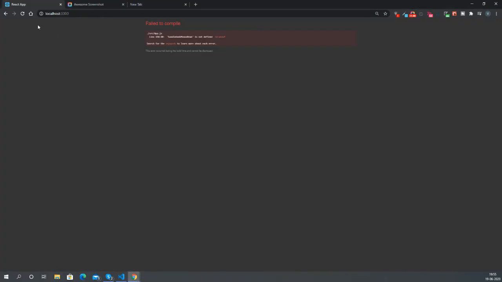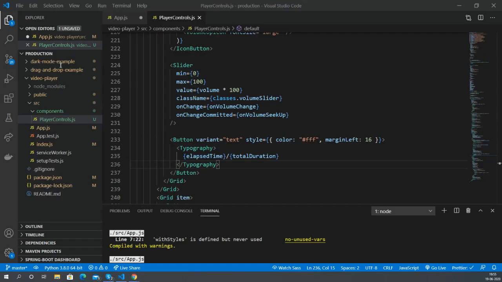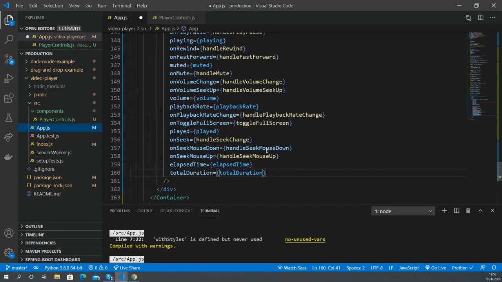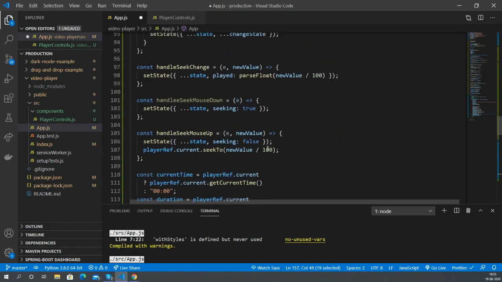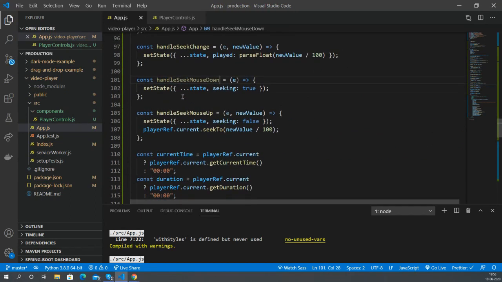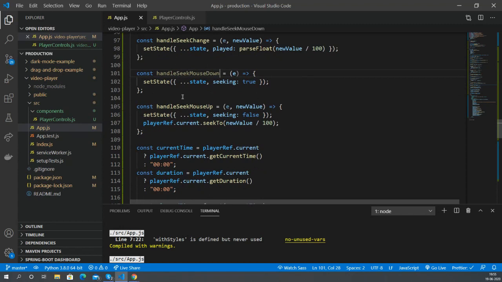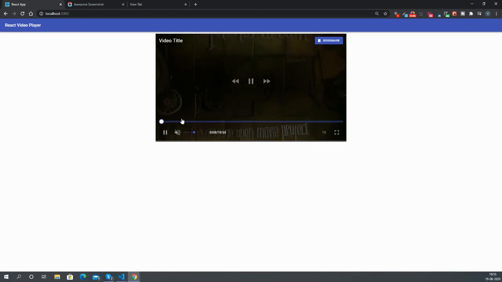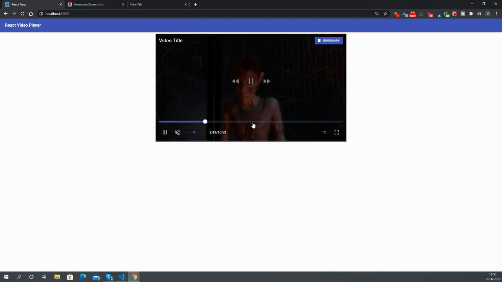Now let's take a look. So here's some error. Something is not defined. Now let's go back to the app.js. We have not defined the handleSeekMouseDown. Oh, there's a spelling mistake, so let's correct that. Let's take a look. Yeah, now our player is playing. We see the time. When we seek, we see the time changing.